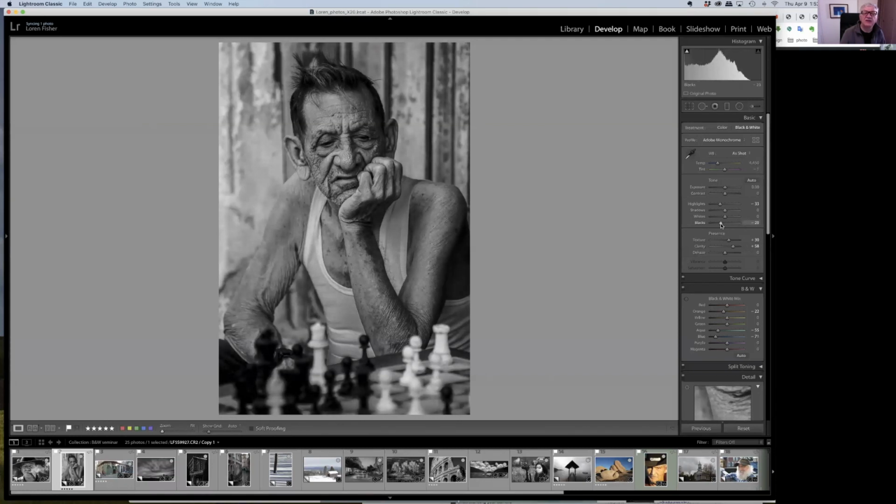Get our blacks. Now I'm going to open the shadows just a little bit so I get a little bit more in his eyes there. But just as a quickie, that's pretty nice too, huh?